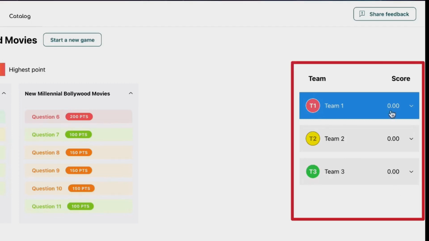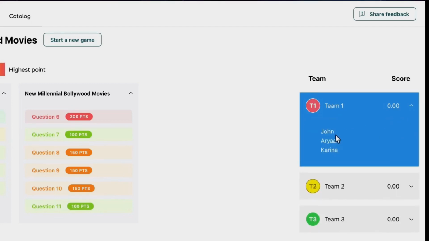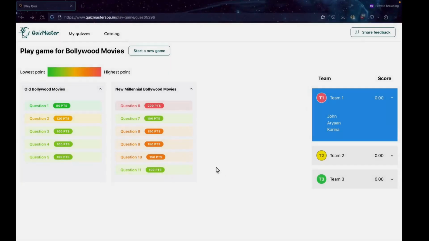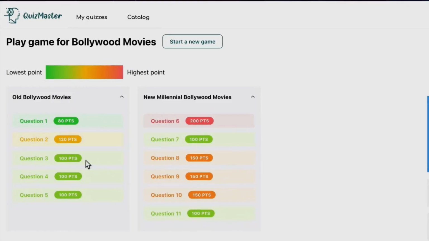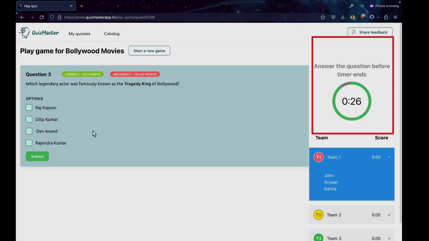On the right side, you can see the scorecard with different team names and their points. You can expand the team to see the team members. The team which is highlighted in blue has their turn now. Suppose the first team chooses the third question. Click on that question. As soon as you click the question, the timer starts. They will have to answer within the time limit. Otherwise, the answer will be treated as incorrect.